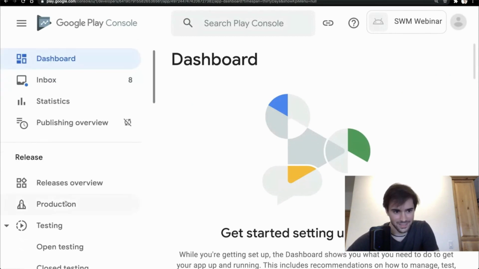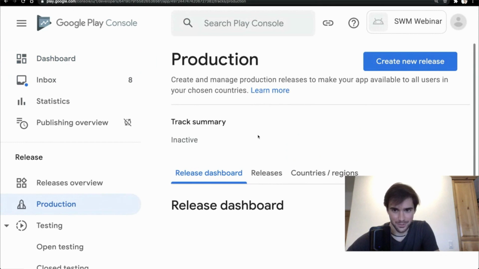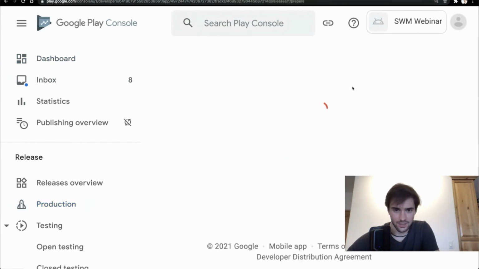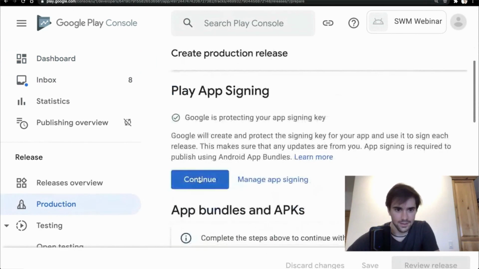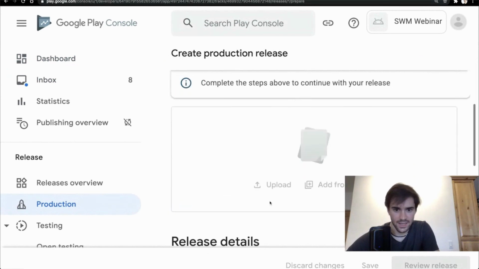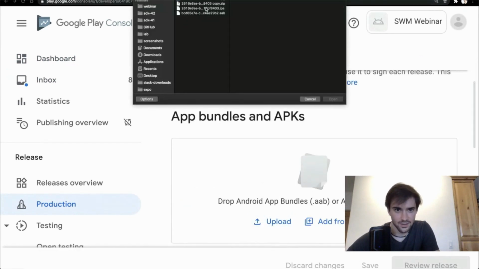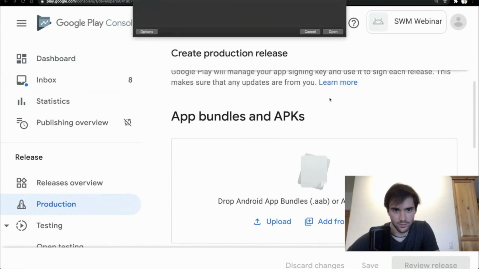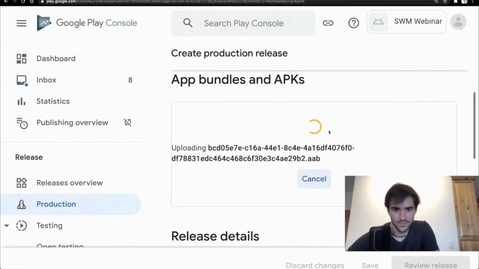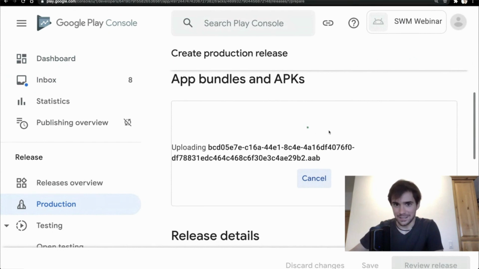And all we have to do to get this actually in the store is go over here to the production tab, click create new release, and then hit continue. And now we can upload our AAB or APK files here. So I've got an AAB file right here. And that's basically it right there.